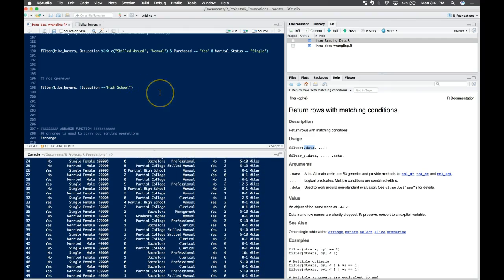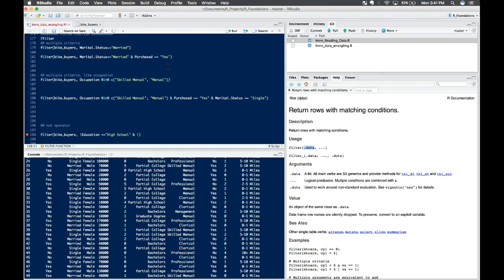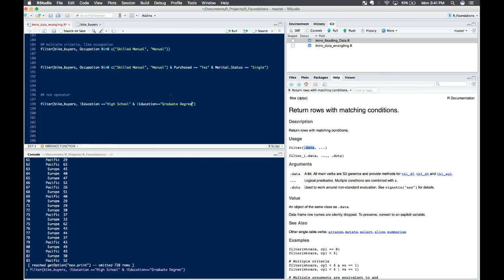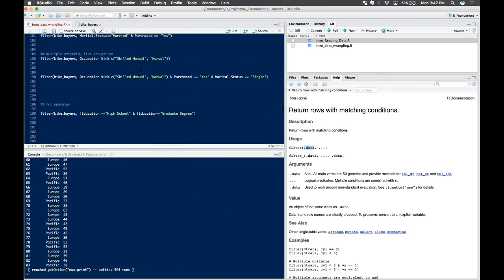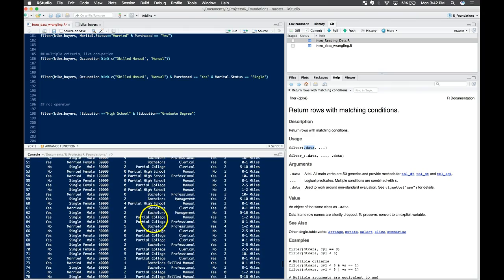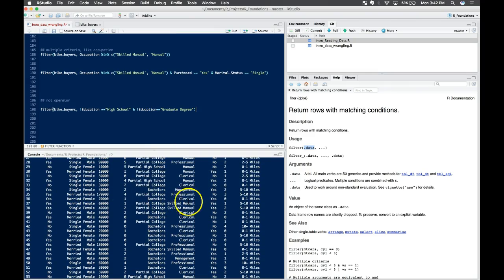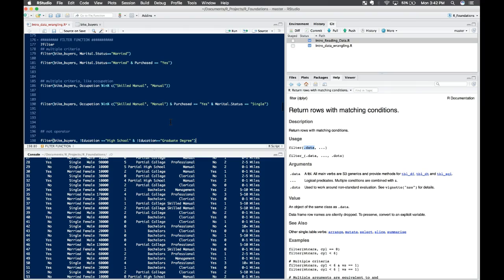And so we can change this even, and we can say, okay, and not education equals, let's get rid of the graduate degree as well. Let's see if this works. Okay, so drop the graduate degree as well. So you can easily put multiple nots in there, and it'll drop those specific rows or those observations. So that's the filter function.